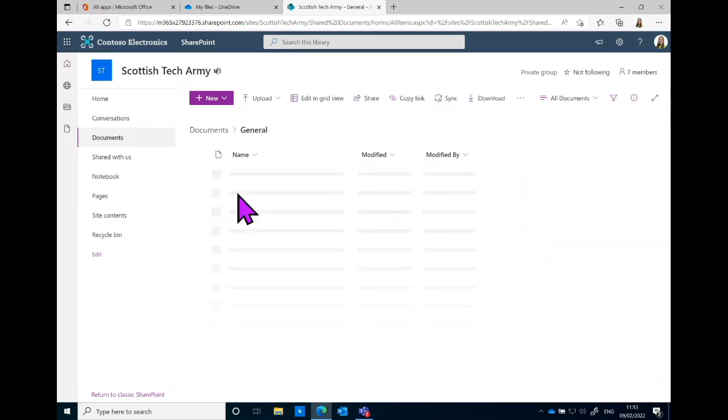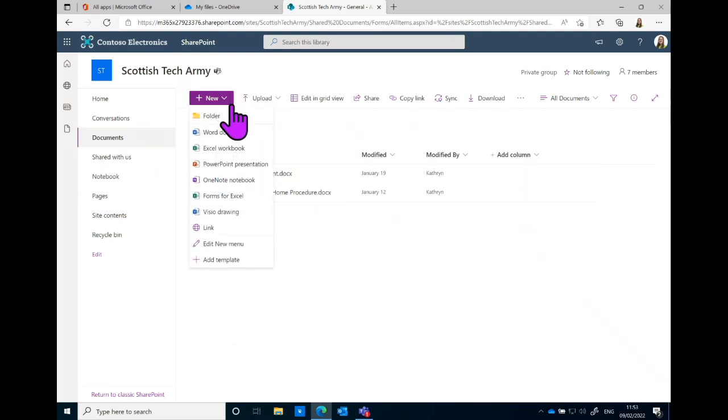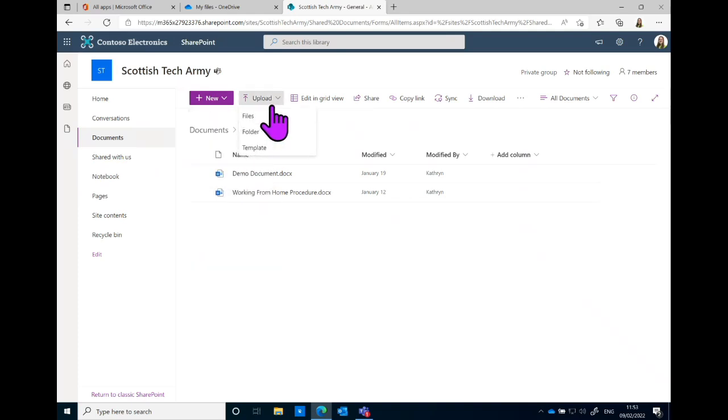If I go into General, I can see all of the files that we've shared inside of the General channel. Here I can, just like before, create some new files or folders. I can upload files, folders, or even some templates here as well. And I can share these out, copy the links to the library, download things, and so on. As you can see, looks super similar to OneDrive Online.